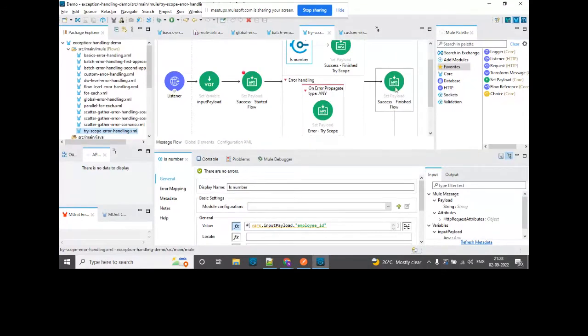In case of on error propagate, it didn't propagate to this. Basically, when you get the error, it comes out and goes to the error handler and then to the global level error handler. So let's see how it works if you have an on error continue here.